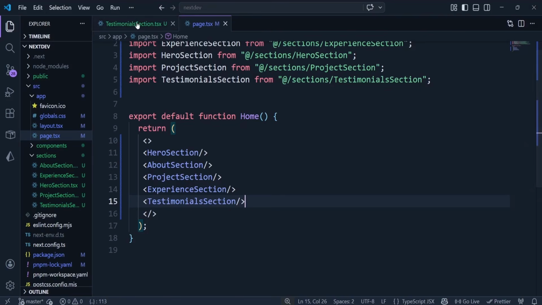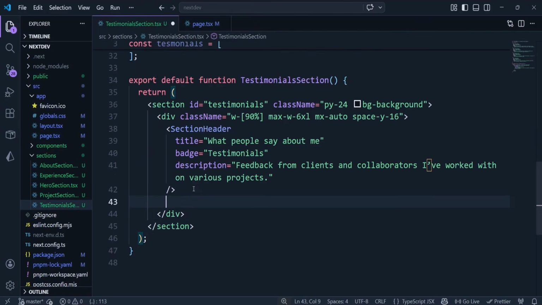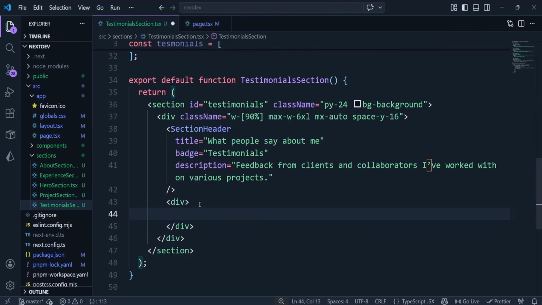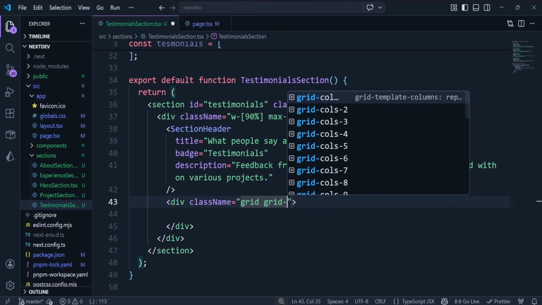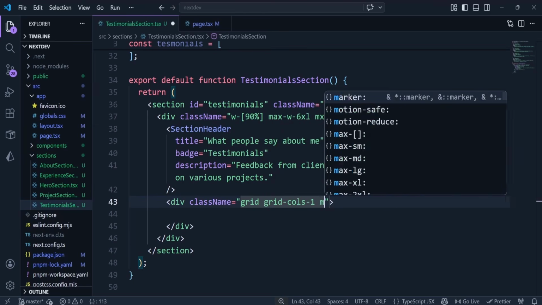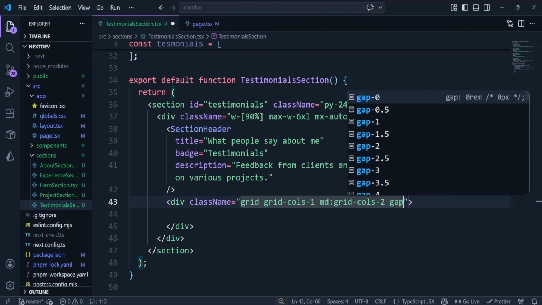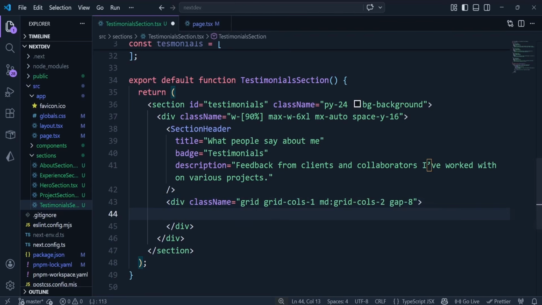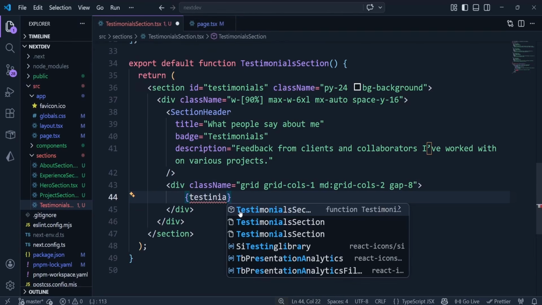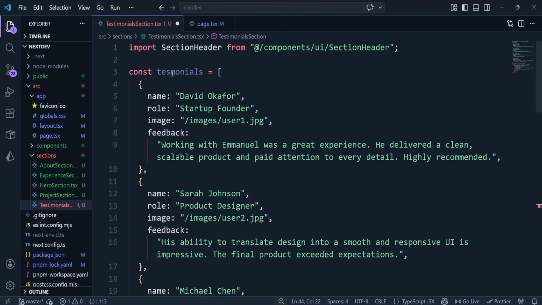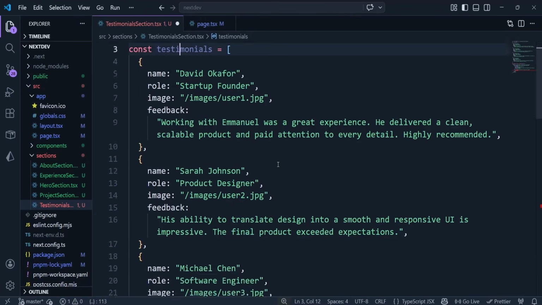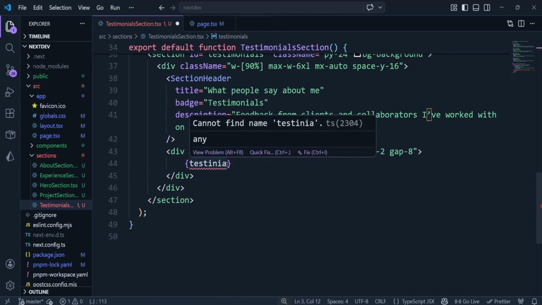Great. So now after this header right here, we're going to create a div which we're going to give a Tailwind class of grid, a grid-cols of 1. For medium screens and above, do a grid-cols of 2, and then add a gap of 8 between the items. Inside this div, I actually need to map through the testimonials. So testimonials, we're not getting the autocompletion. I think that's because we didn't actually spell it this way. Testimonials.